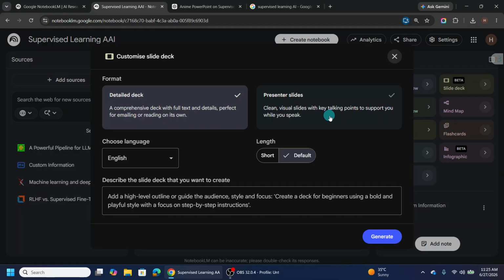Whereas the presenter slides create a shorter and cleaner presentation. These slides contain less text and place greater emphasis on visuals. They are perfect for conferences, seminars, business meetings, and situations where the presenter explains most of the material verbally.